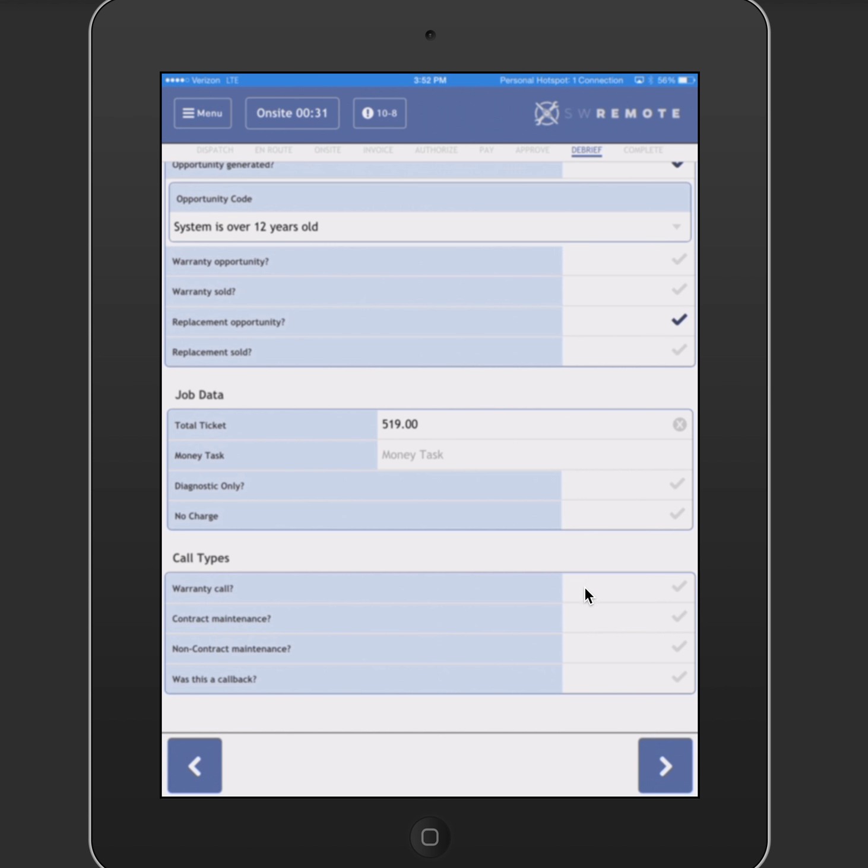And then below that, we have our different call types. We may have a call type for warranty call to show that this call was completed under warranty. There may be one for contract maintenance here, if you're out there doing a maintenance visit for a pre-existing customer. Below that would be non-contract maintenance. Maybe we're out there doing a paid tune-up. That's where we would check that off.